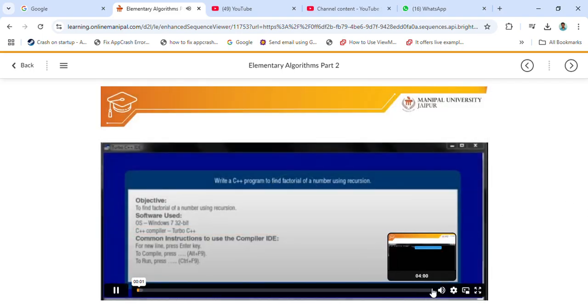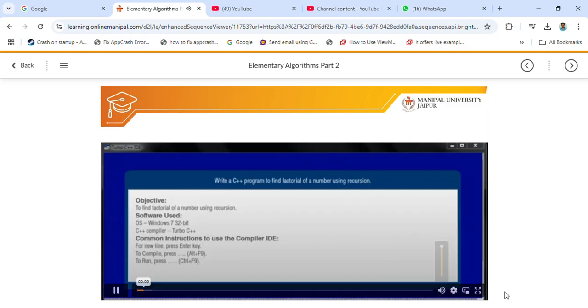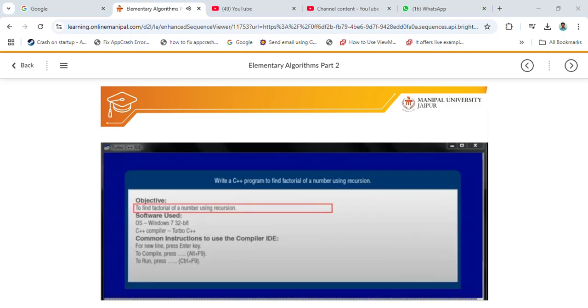Write a C++ program to find factorial of a number using recursion. The objective is to find factorial of a number using recursion. The operating system used is Windows 7 32-bit. The software used to write the program is C++ compiler Turbo C++.